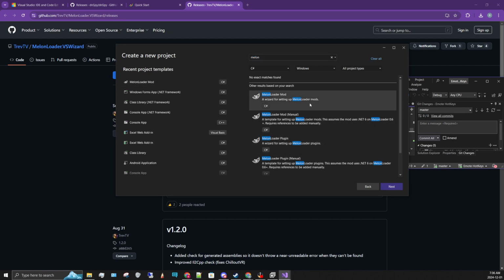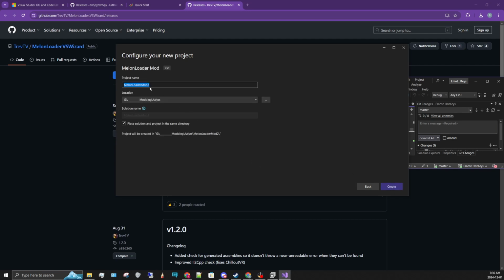So you have all the different options. We're going to be using MelonMod. This is primarily the only one you'll be using. You'll rarely be using MelonLoader plugins. Then you go next. I'm going to call it exam in my case.